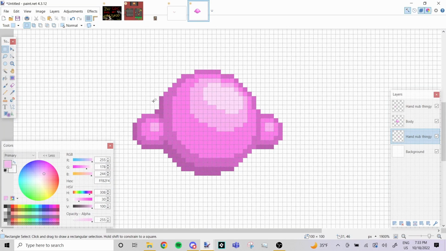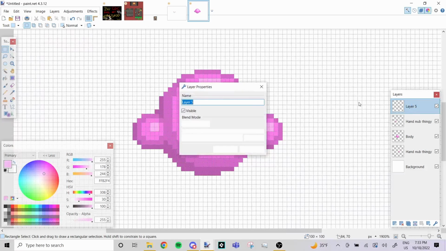What we can do next is the feet. You have to add the feet next. So we go to our top layer, which would be our ham nub thingy, and we're going to make a new layer. We're going to double click on layer 5 and just name it feet.